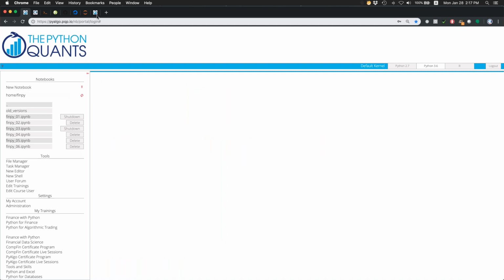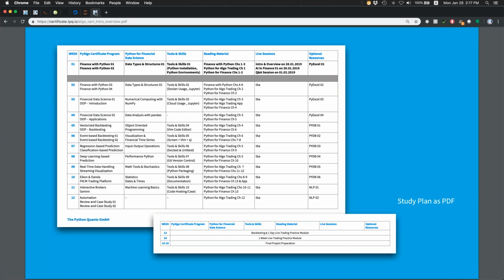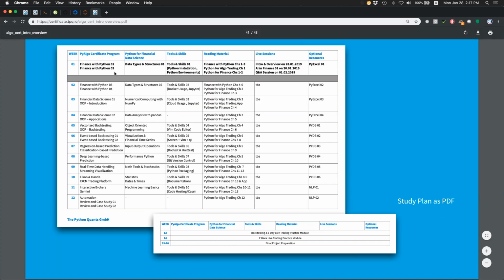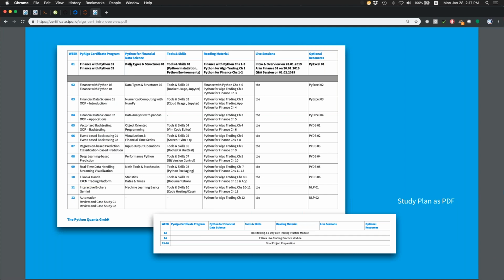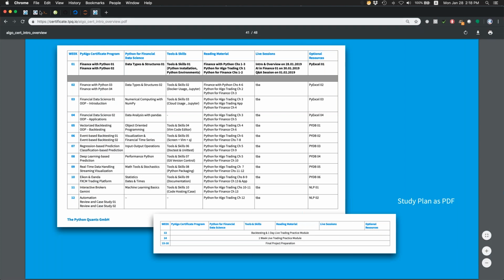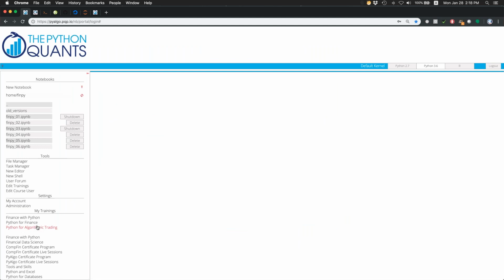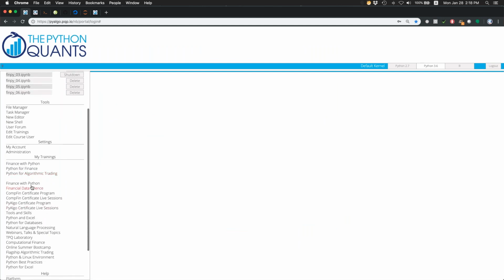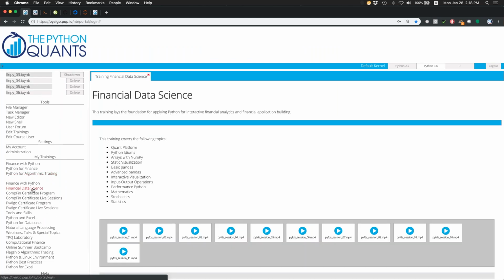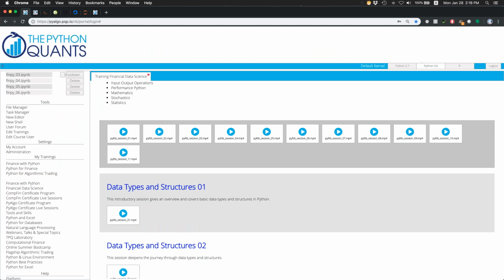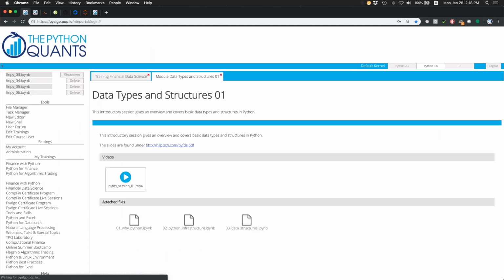But to quickly wrap up this part, when we look at the study plan, it also says something about Python for financial data science, about tools and skills, and here's some other reading materials. I quickly want to highlight these areas as well by going back. So the financial data science class is found here. You can click on it. There are the modules. There's, for example, the module data types and structures and so forth.